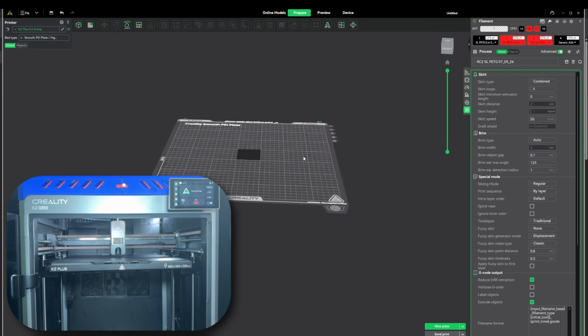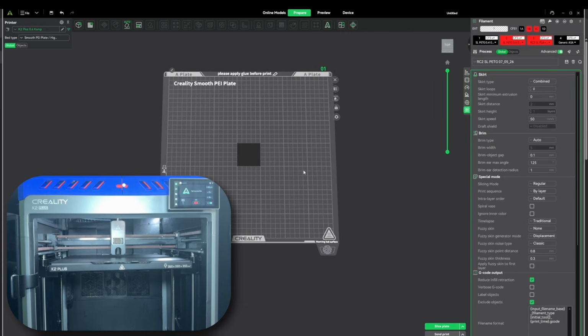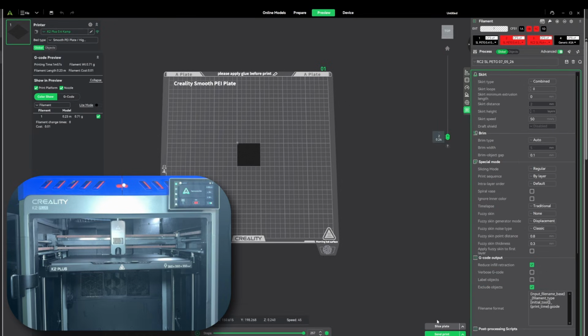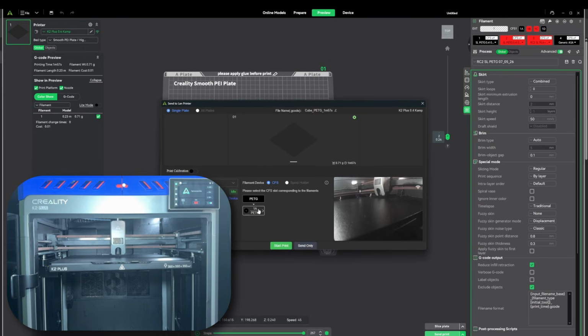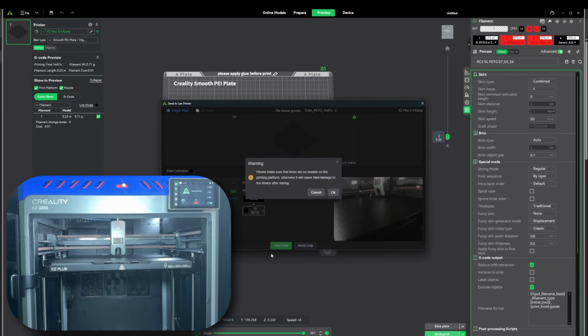So I have just a single layer small testing cube. To run KAMP, you want to make sure exclude objects is on down here. It's in others under your profile settings. We're going to click slice plate, send print, make sure it's the right printer, right material, and start print.